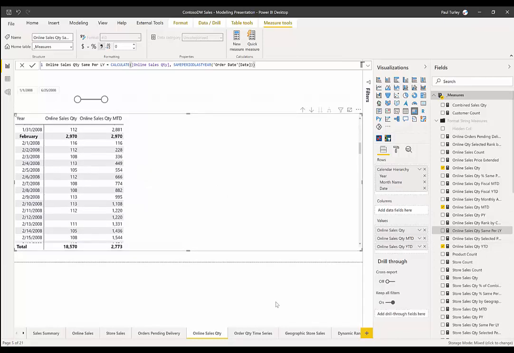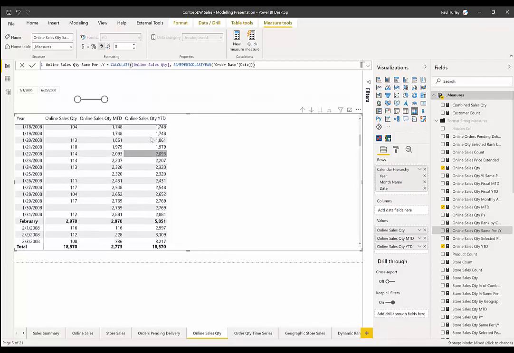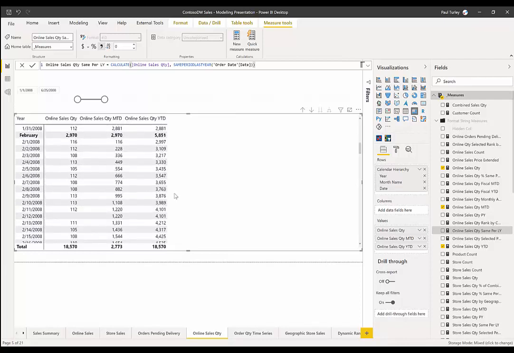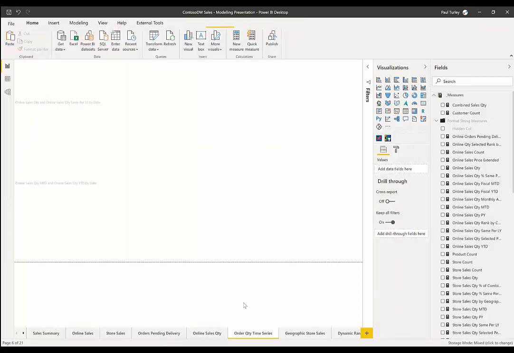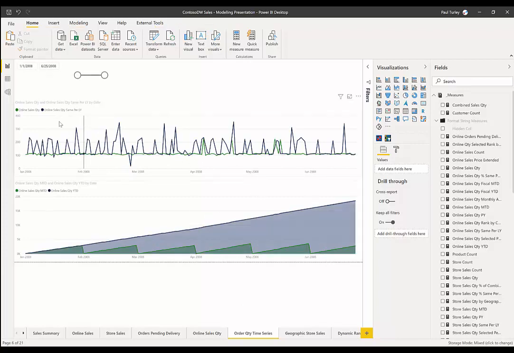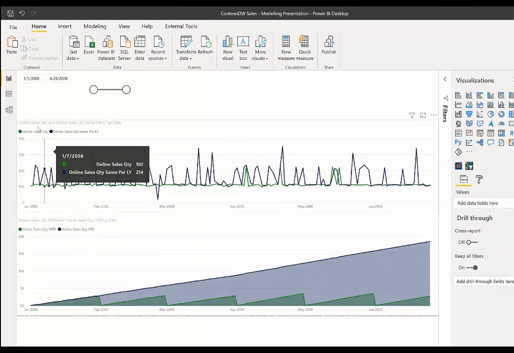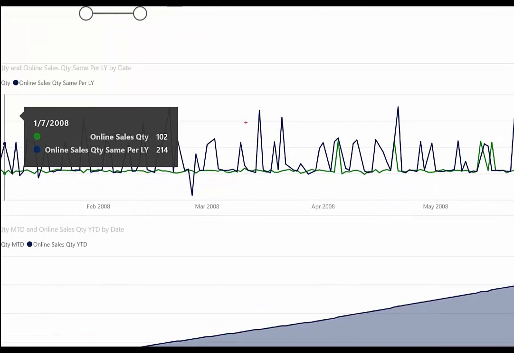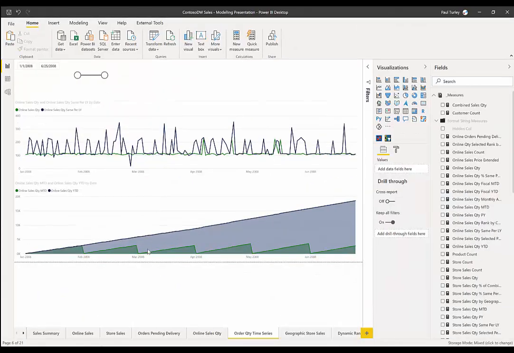We would expect to see the same thing for year to date. The numbers are going to be the same in January, but then they're going to go up in February where the month to date numbers reset. Let's take a look at this in a graphical form. So here you can see the online sales quantity in this line chart. You can see that it goes up and down. And down here in this area chart, you can see that for 1 year, the year to date goes up. And then for each month it goes up and then it resets.